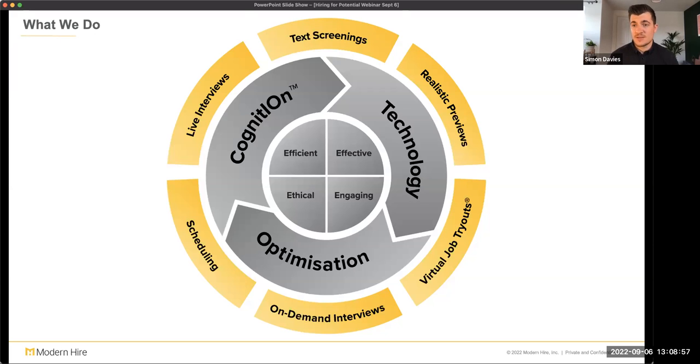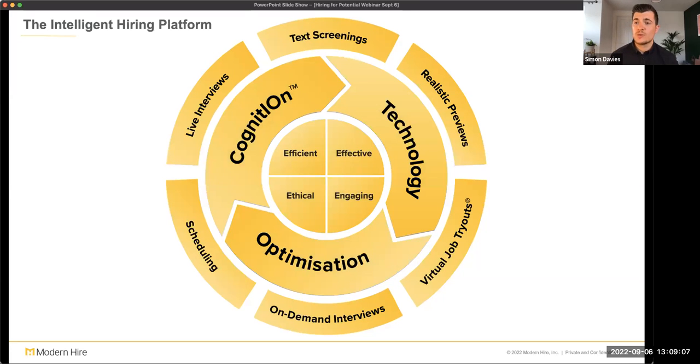These are our assessments, essentially. It's a synonym for our assessments. And then our interviews, our scheduling, and our live interviewing as well. So what we're trying to do is bring this all together in what we refer to as the intelligent hiring platform.